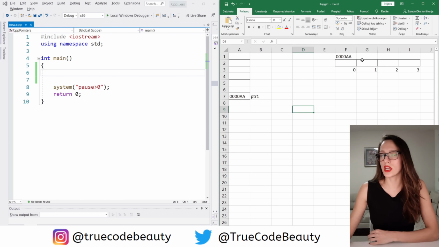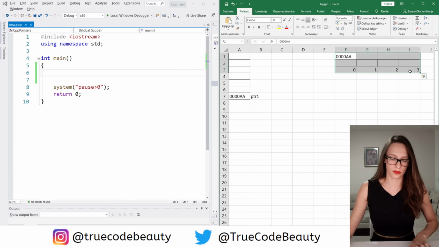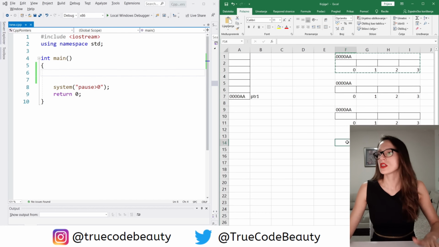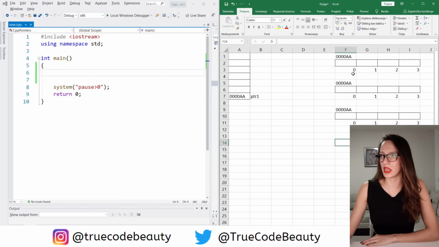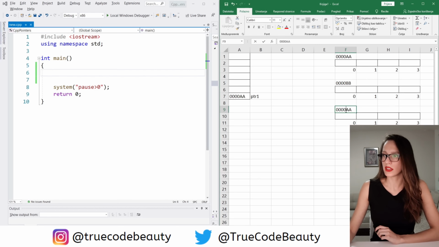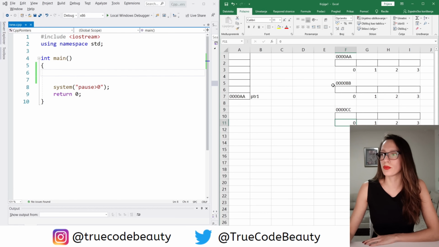Now, if we wanted to create more arrays, with the knowledge that we have so far, we would have to copy this, paste it here, and create one more array like this. So now we have 3 dynamic arrays, and the first element of the first array has the address of 0000AA, then this one here, let's say it has the address of BB, for example, and this one here has the address of 0000CC. To be able to access these arrays, we would have to create 2 more pointers on our stack.